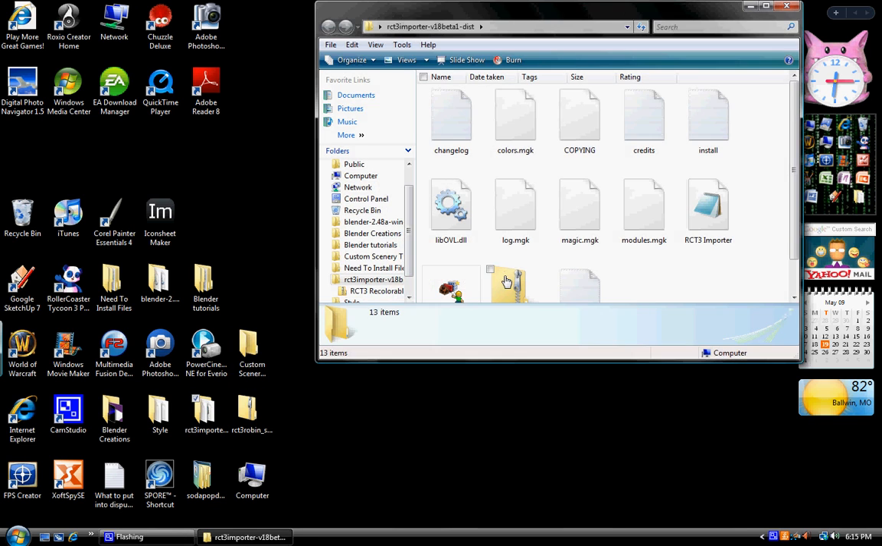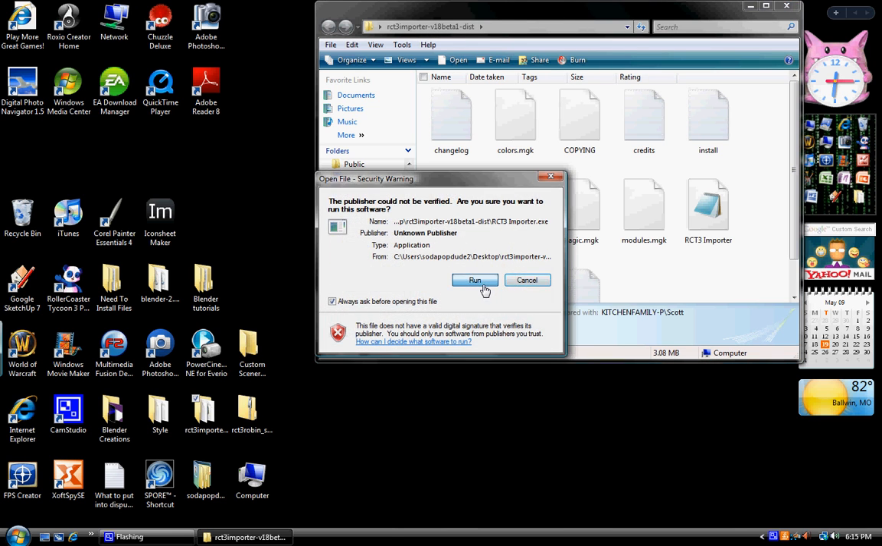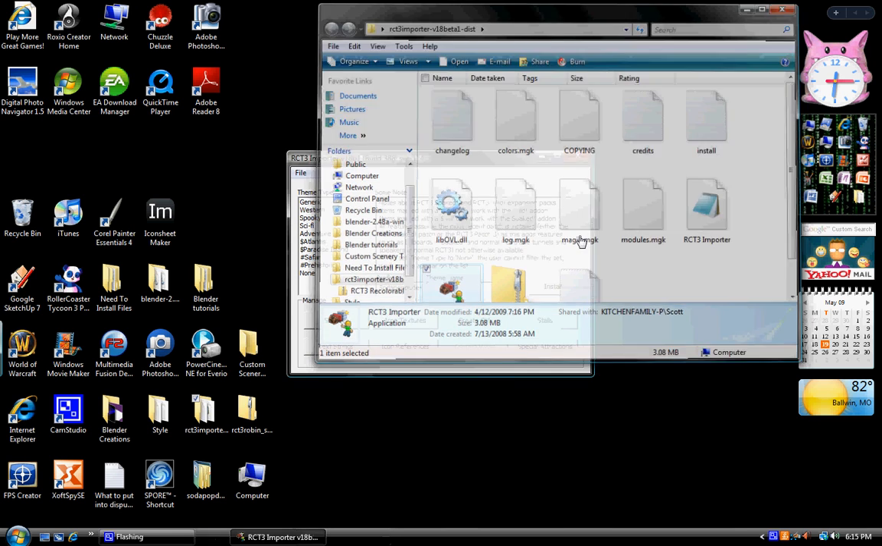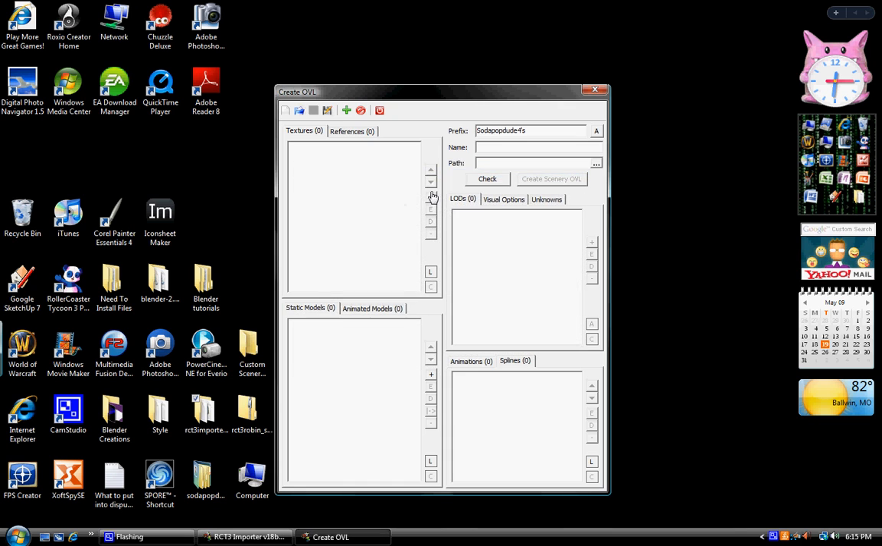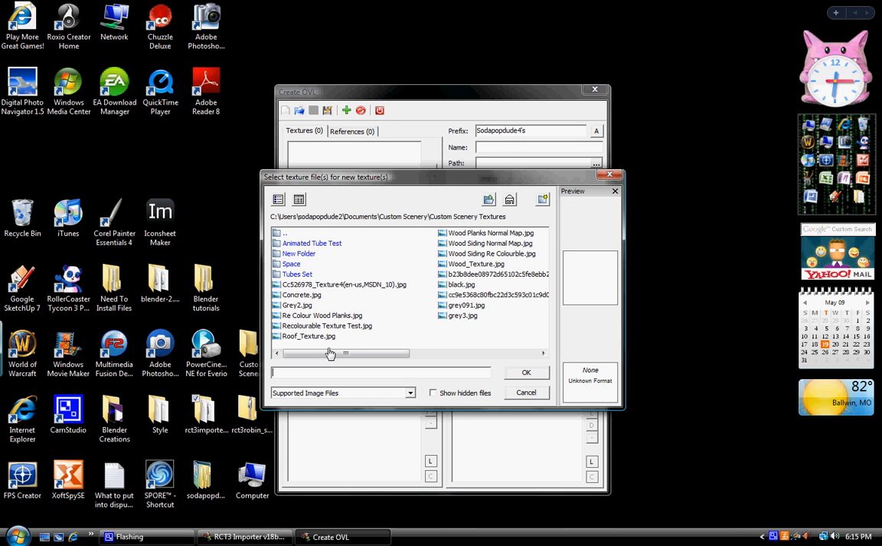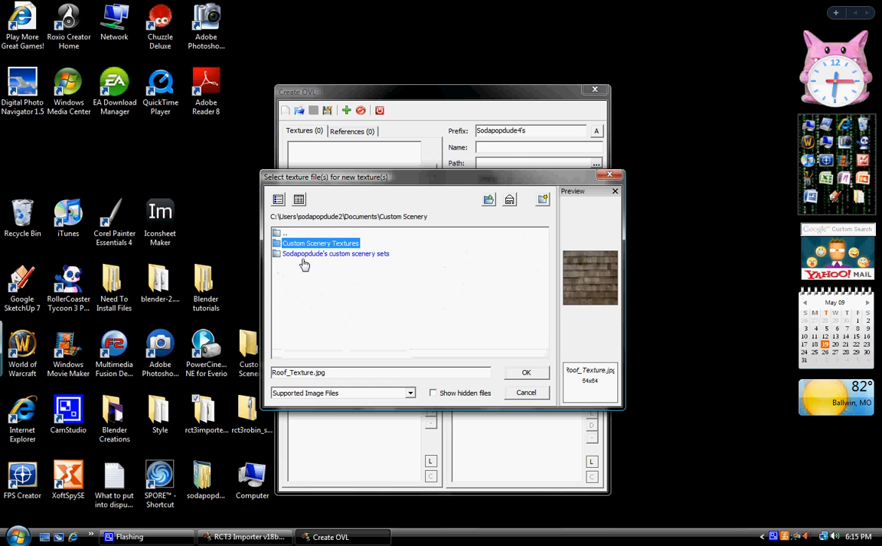And the importer. Now I'm just going to skip to create OBL and to the textures. So you're going to want to do everything else when creating your scenery exactly the same as before, except you're going to want to do textures. So go and find your first frame of texture. So you can see my first frame.